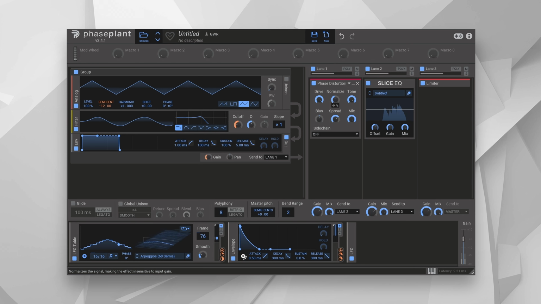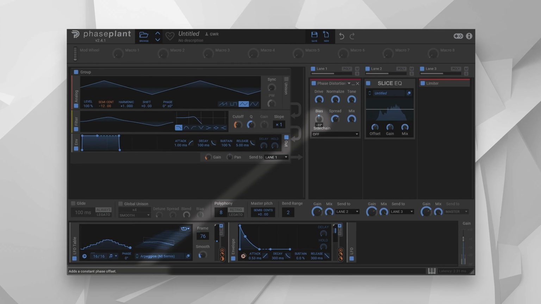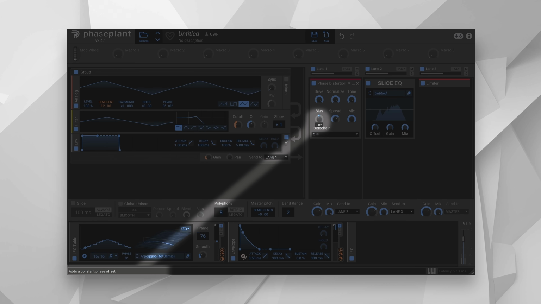I'm not going to explain every knob on every effect, by the way, but do remember that if you hover over a control, you get a little text explanation in the bottom left of Phase Plant.